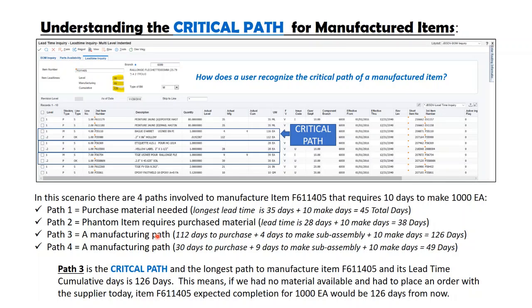When I look at the other manufacturing path to make a P35110 that requires this purchased item, to procure that purchased item, our suppliers require 112 days of lead time to replenish it. When adding that to the 4 days to make this semi-finished item and the 10 days to make this item, that is 126 days.